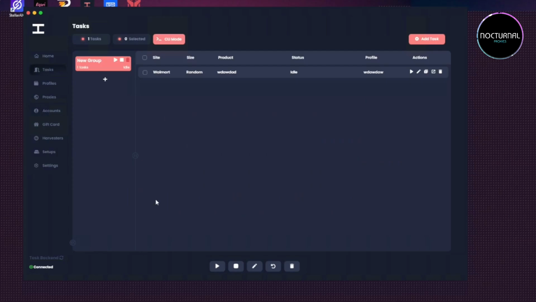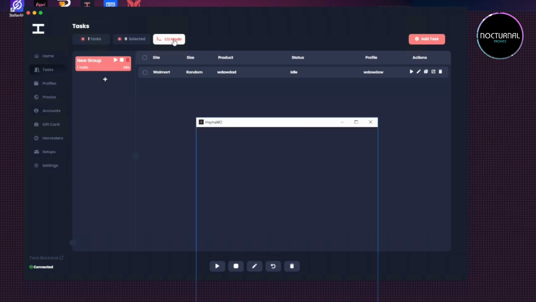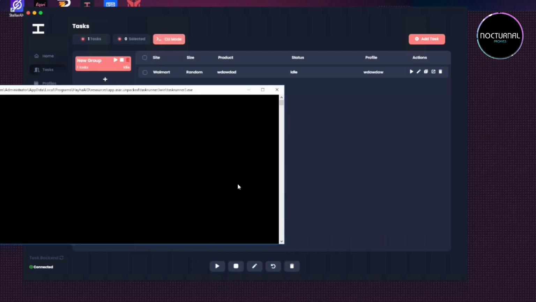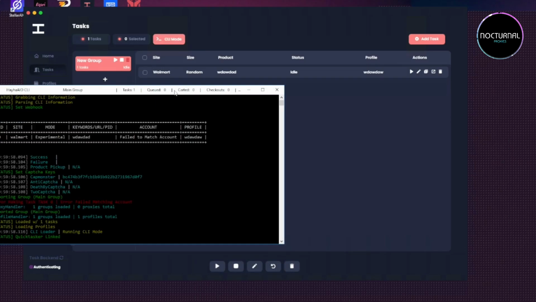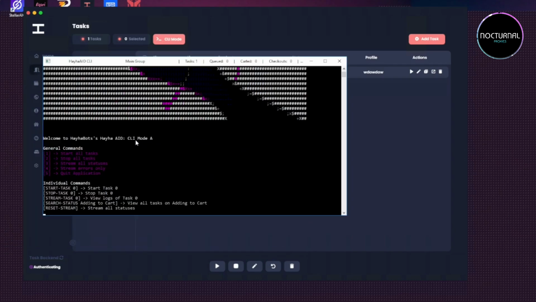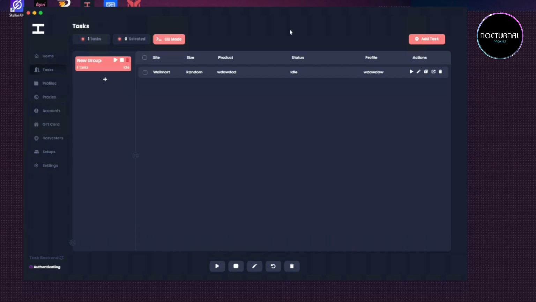Now that we got task creation done, I'm going to show you guys CLI mode. Once you select your group and then hit CLI mode, you can see a window pops up. We just have to wait for it to load up, which it is right now. And as you can see, we have commands right here. Everything's pretty straightforward, and it's honestly really fun to watch the tasks go. Otherwise, guys, this is going to sum up the HAYHA Walmart video.